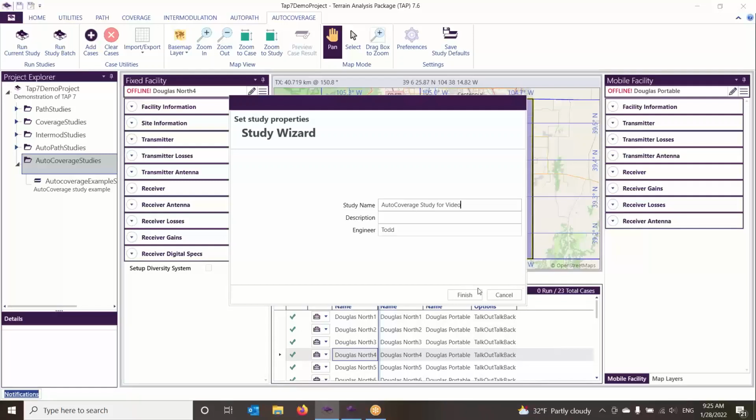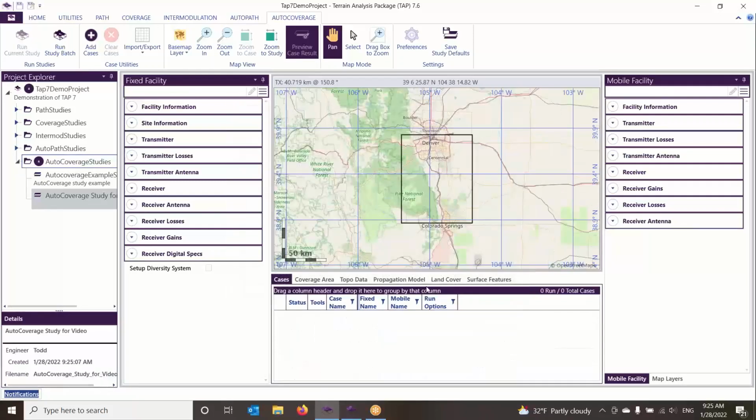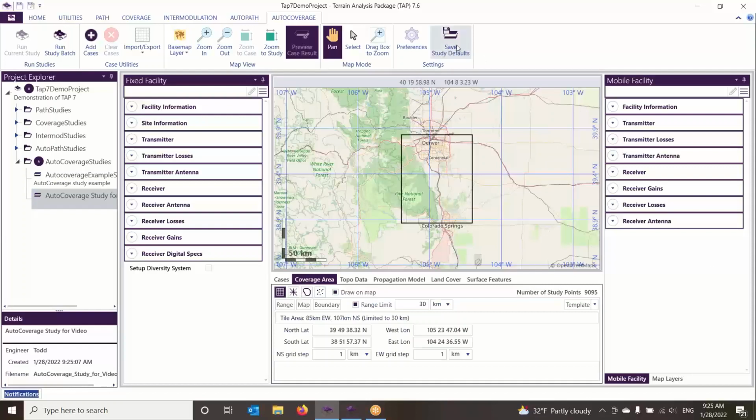Click Finish. And you'll see it's listed here. There's no fixed facility or mobile facility selected on either side because I have no cases here to select to determine which one that would be. If you look under coverage area, I had already saved as my study defaults a range of plus or minus 30 kilometers from my previous study, so it just has the last one I'd run.